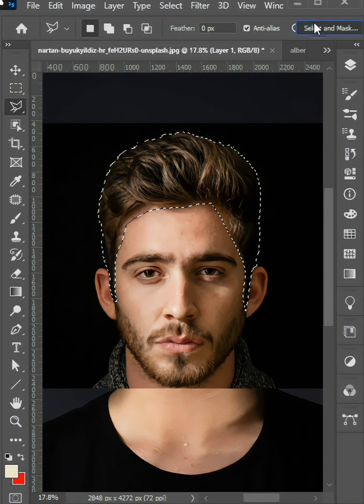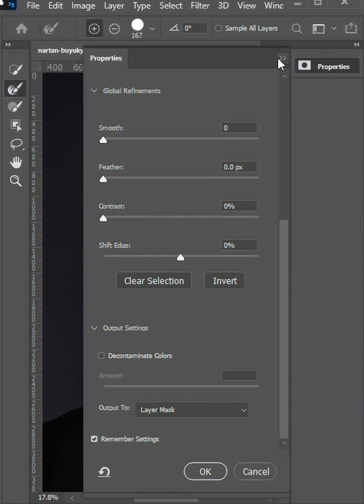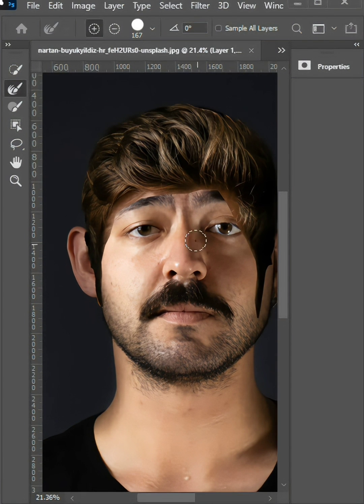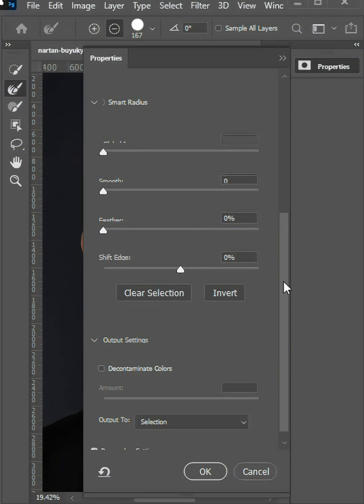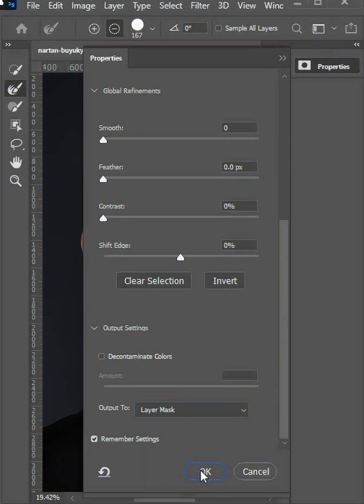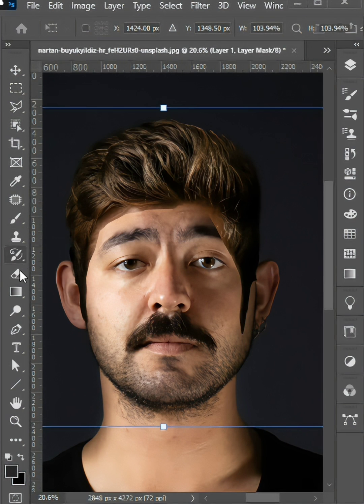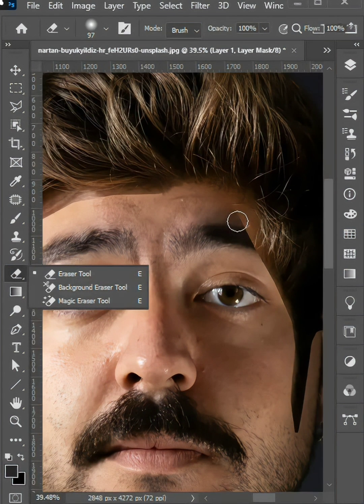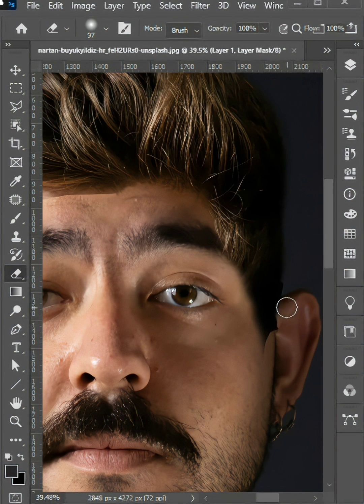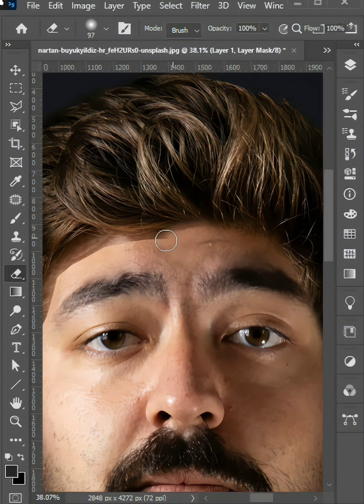Okay, now click on Select and Mask and remove the extra part. Select Layer Mask and click on OK. This is the last process. Select the Eraser tool and remove the skin part from this, and adjust the hair according to your head and face.